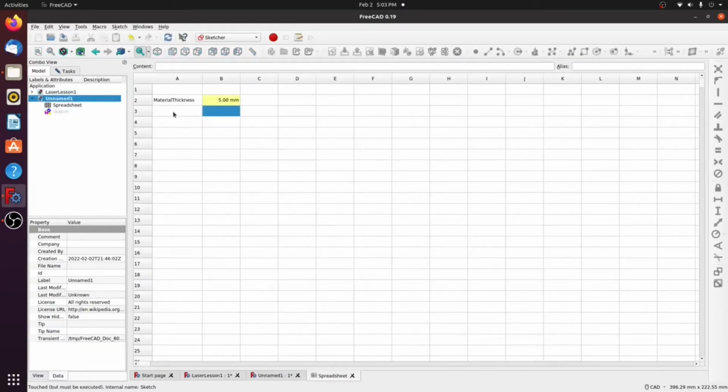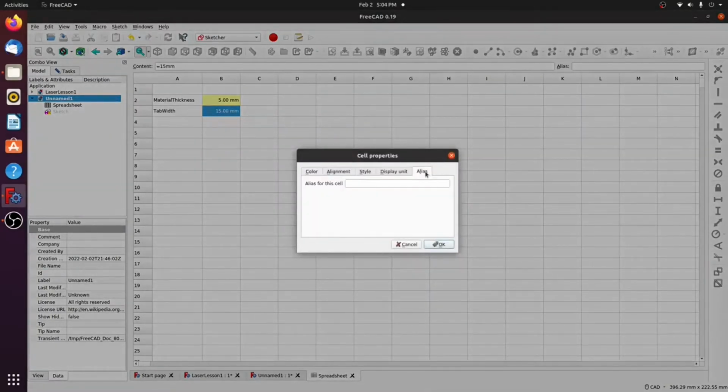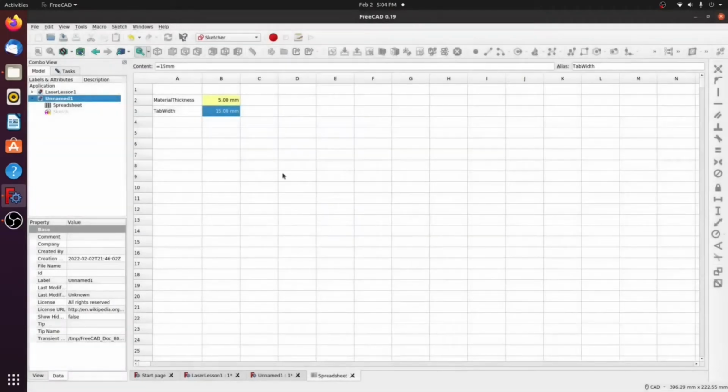Let's make another alias here, and I'm going to call it tab width. There we go. How wide do we want to make it? I'm thinking maybe a good initial value is like 15 millimeters. There we go. We're going to do the exact same. We're going to right click on it, go to properties, go to the alias, and plug in tab width. And the display unit is going to be millimeters again. There we go. So now we've got another property we can work with.